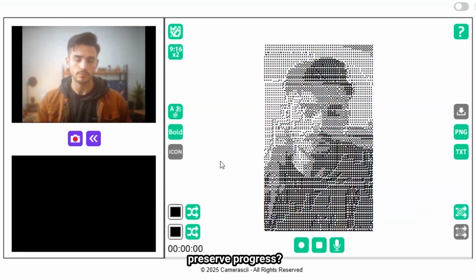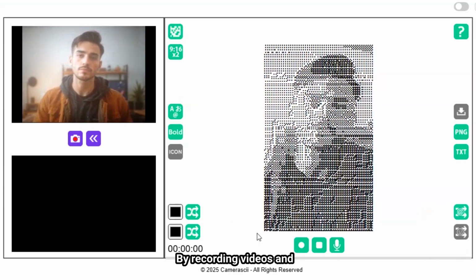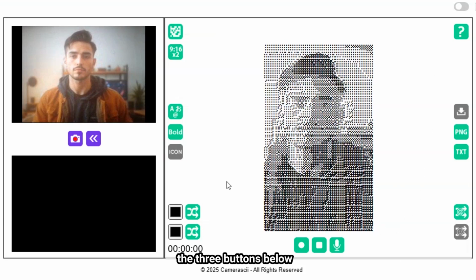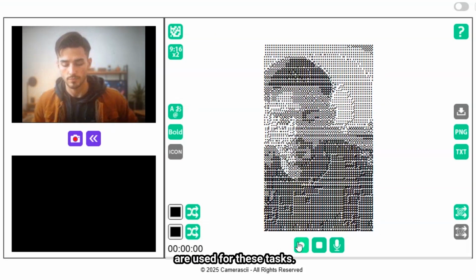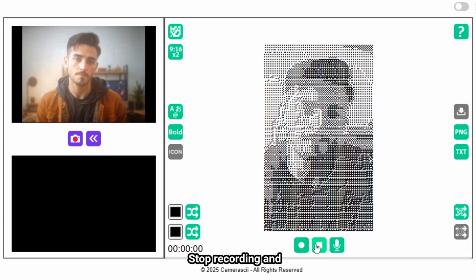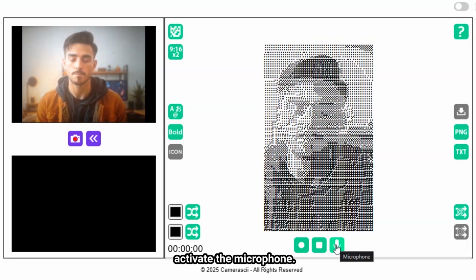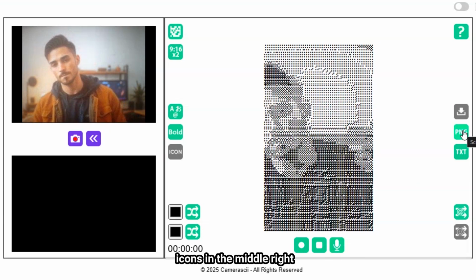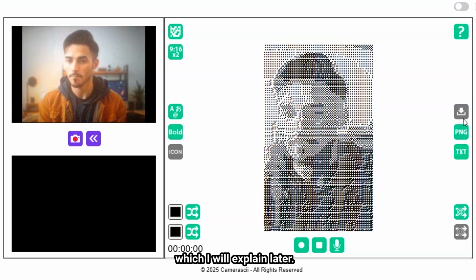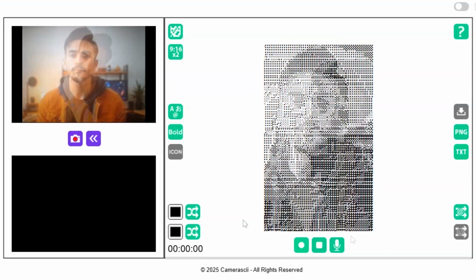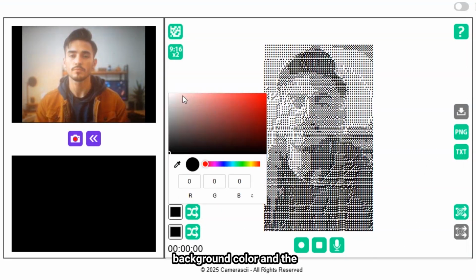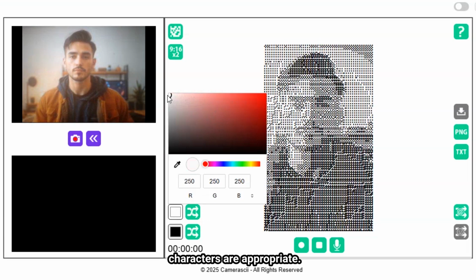What can I do to preserve progress? By recording videos and other alternate options. The 3 buttons below are used for these tasks. Start recording, stop recording, and activate the microphone. They are related to the icons in the middle right part of the interface, which I will explain later. First, I make sure that the background color and the characters are appropriate.